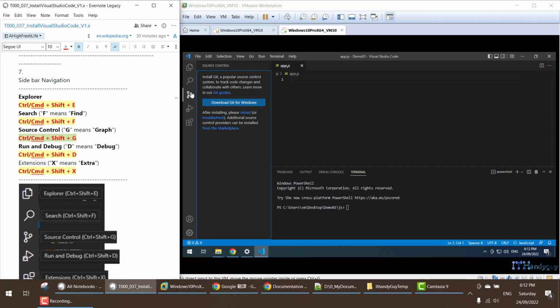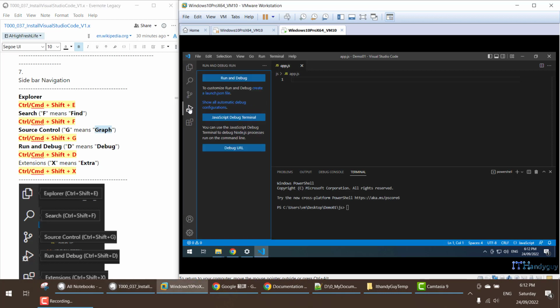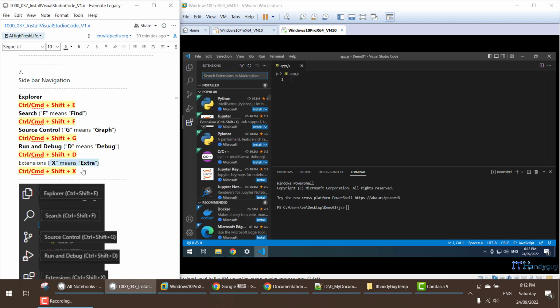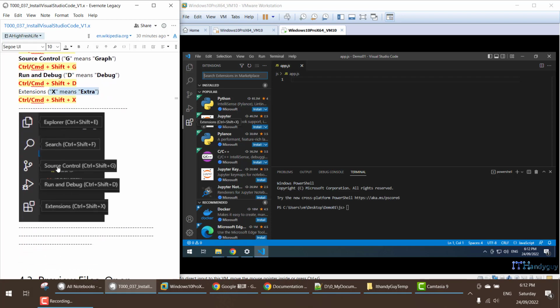This is everything about Git. So you can remember G as graph or Git. This is called Source Control. Next one is D. D is Run and Debug, so D means debug. This one is X, for extra, which means extension, or you can remember it as extension as well. So it's totally up to you. This is how I remember.